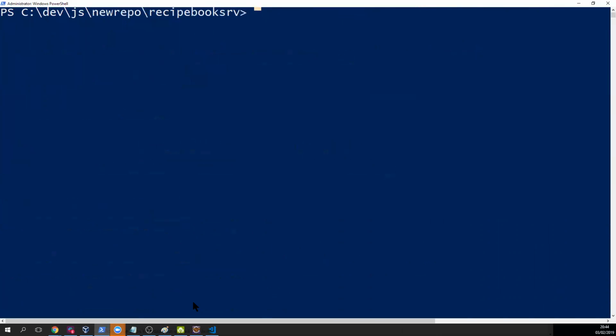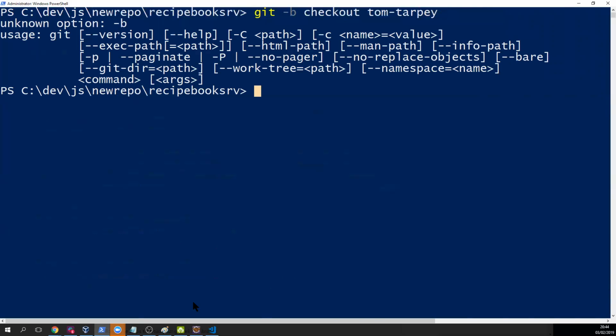Then what you can do at this point is do a git checkout, your first and last name. Okay, so you press enter. Hang on a minute, what am I doing? Why is that not working? Sorry.